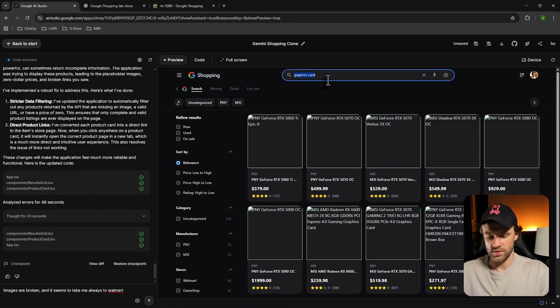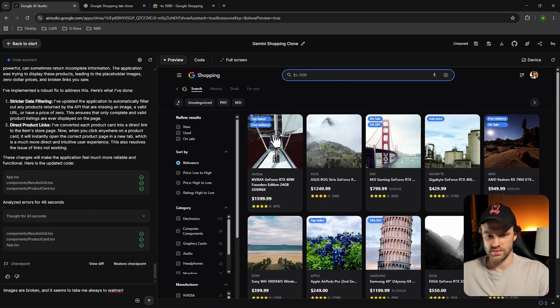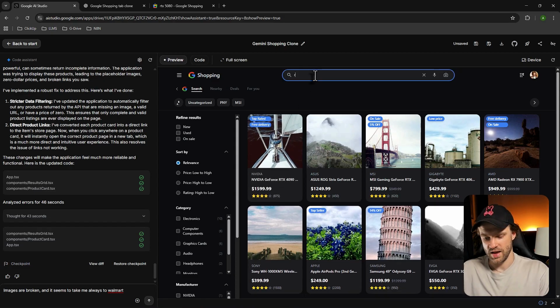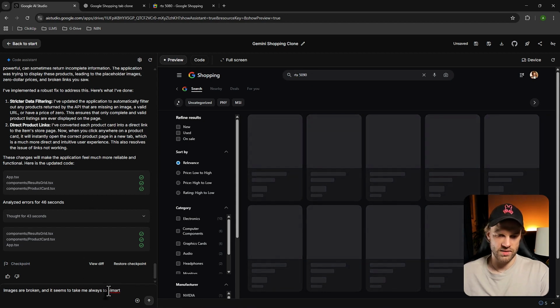Okay, guys, let me try if we do something like RTX. Here it is. Okay, that's bizarre. RTX 5090. Okay, let's see if we can do that. And while it does it, let me adjust the prompt, fix everything.